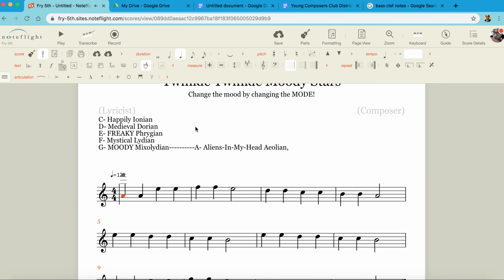Not the type of bedtime song you want to be singing to your kids as you go to sleep. That would give you bad dreams.